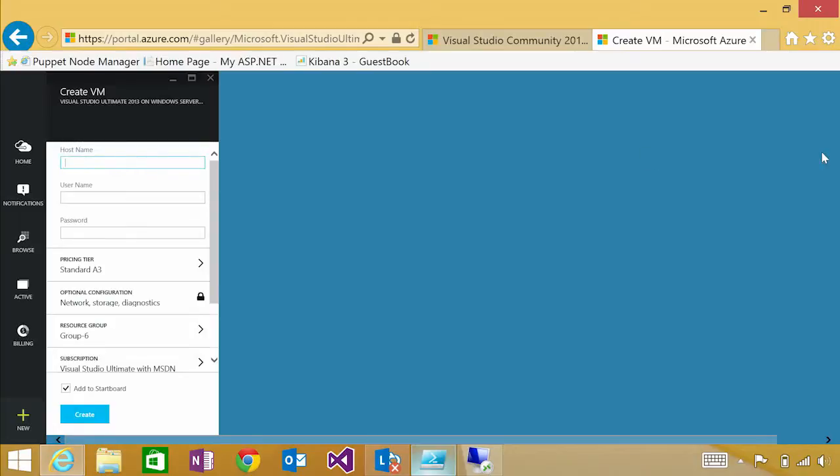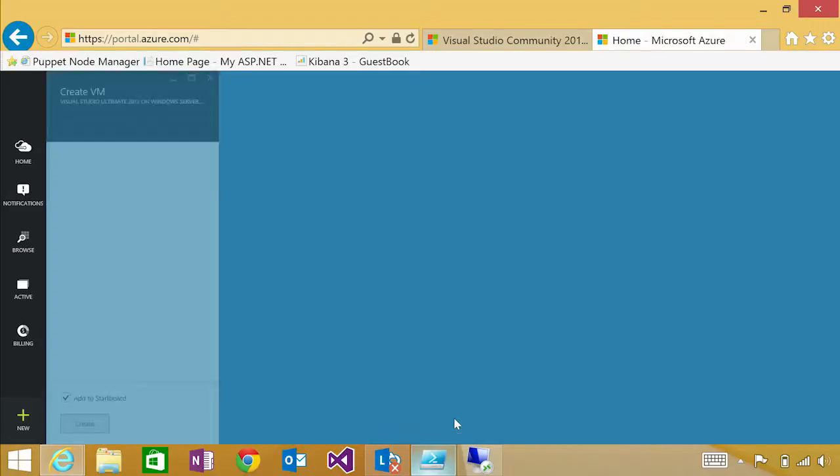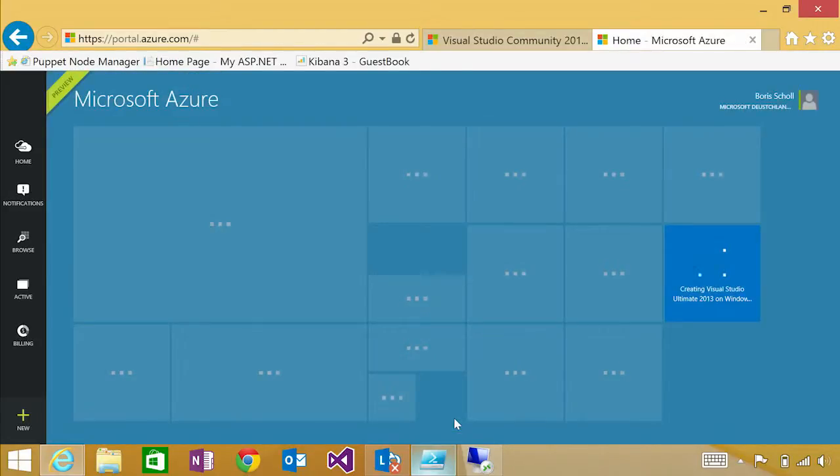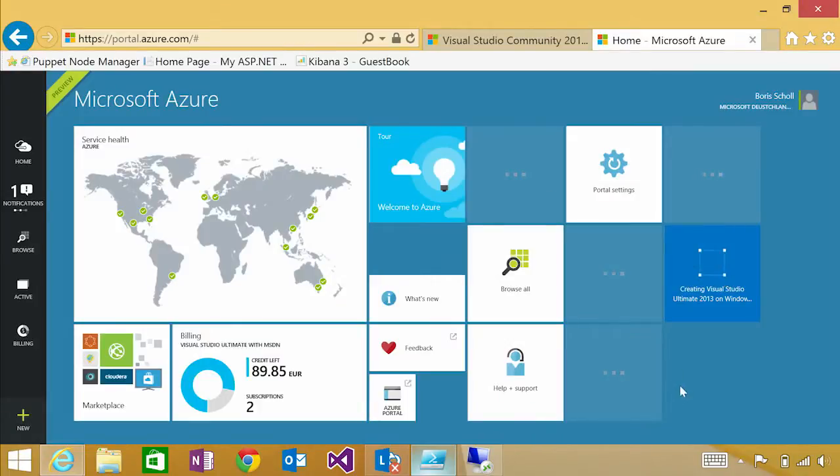So I could say in here, Connect Demo Ultimate. Isn't it too long? Let's call it Connect Demo Alt. Then as a user, be sure, remember, this is the user you would use for logging in through remote desktop. And let's add a password, and then I can just create it. So now it's creating the virtual machine in here, as you can see.